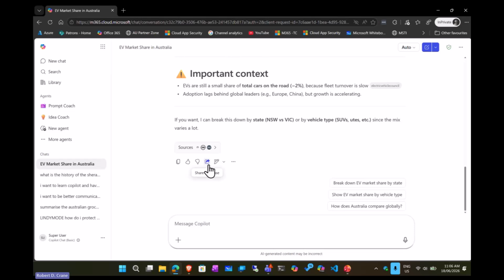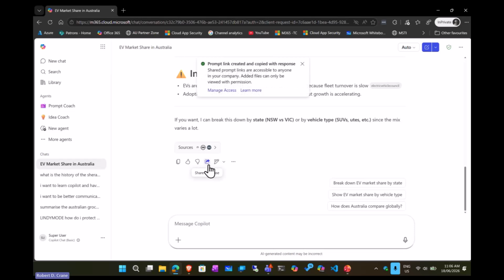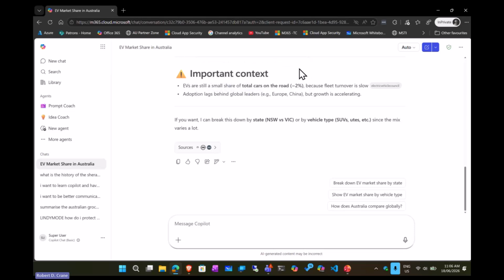I've also got the ability to share the prompt with other people. So if I got a prompt that gave me a great result, I can share that with people. I'll come back to the next one. You see I can read aloud. I can also export it directly to Word.